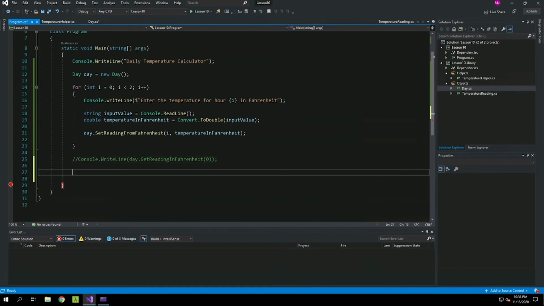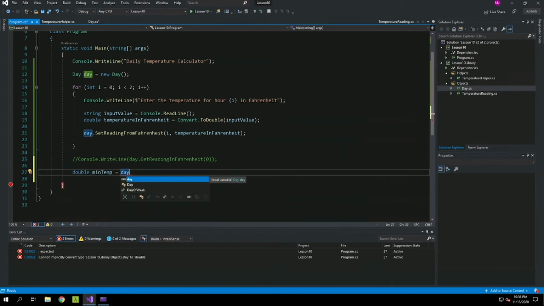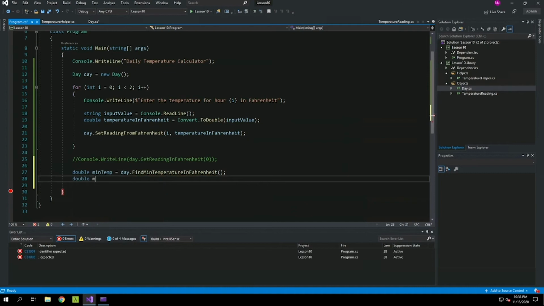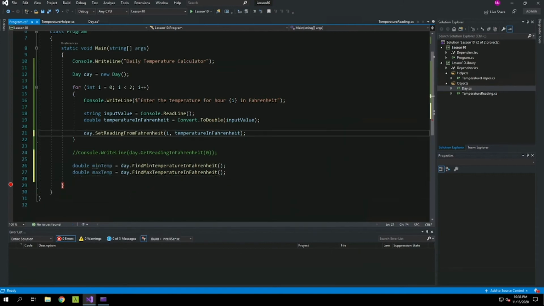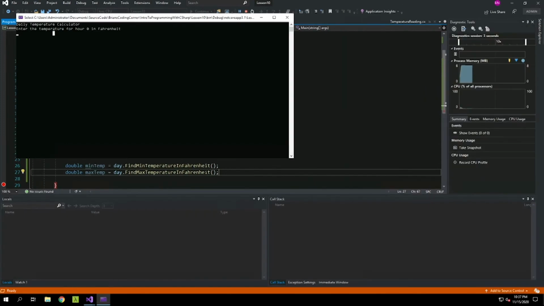Comment that out. Double minTemp, and we want the values in Fahrenheit. day.findMinTempInFahrenheit. And then double maxTemp equals day.findMaxTempInFahrenheit. I'm going to do 4 values so it's a little more obvious. And let's go ahead and run this as is. So hour 0, I'm going to stick with 70. Then I'm going to do 75. Then I'm going to do 80 and 85, just as our examples.